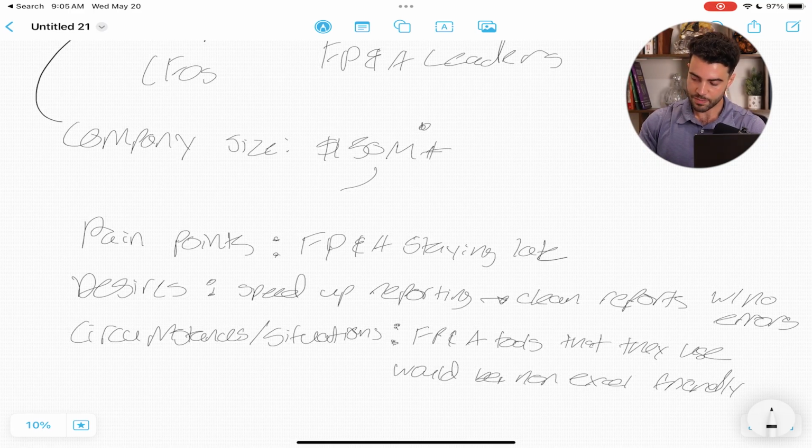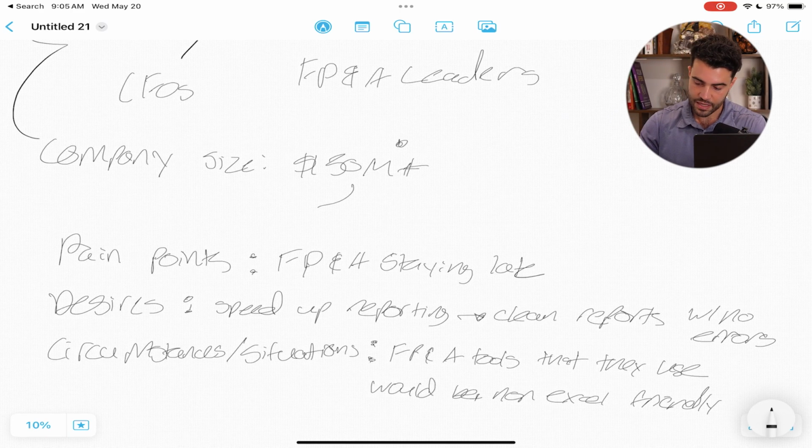And so for this specifically, we want to be able to call out in the ad and in the actual offer that we create that they could still use our Excel and also leverage our platform, so they can get the best of both worlds. And so this is basically the ICP work that we'll do beforehand. Now we'll create way more pain points, way more desires and circumstance situations. I just want to show you a quick example of what we did with them specifically.